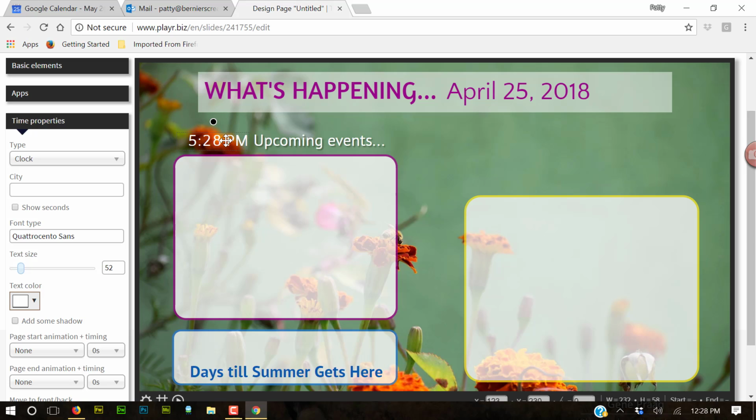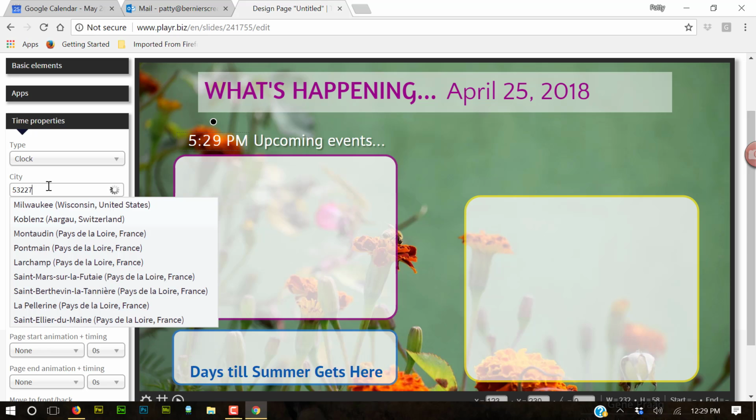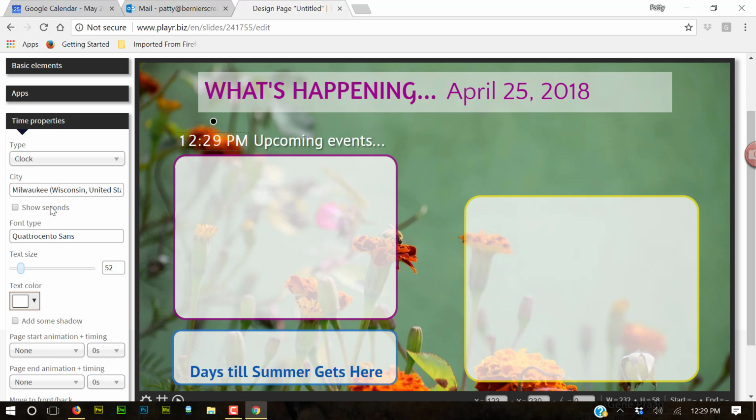Now the time is incorrect for me, so I want to go right below the clock type and pick my city again. And we're going to put in Milwaukee, and now it's going to be the correct time. Again, you can pick your font types and your font colors and animation if you like. And that's all it is to the clock.